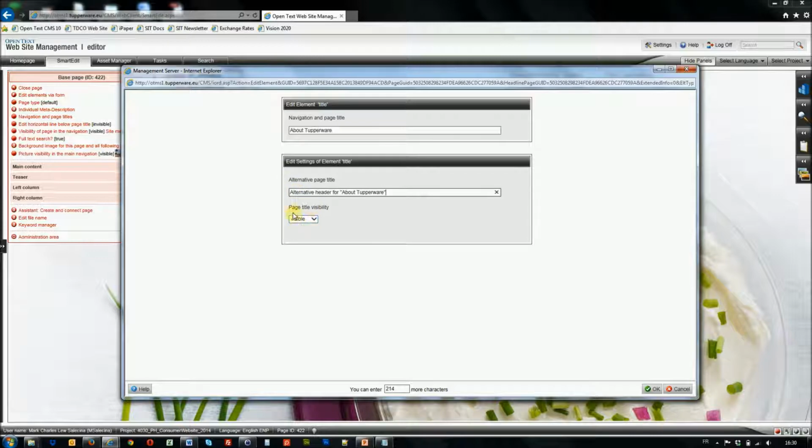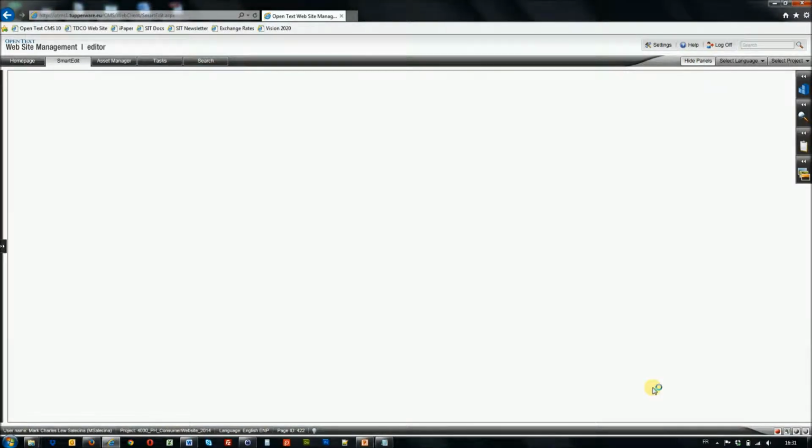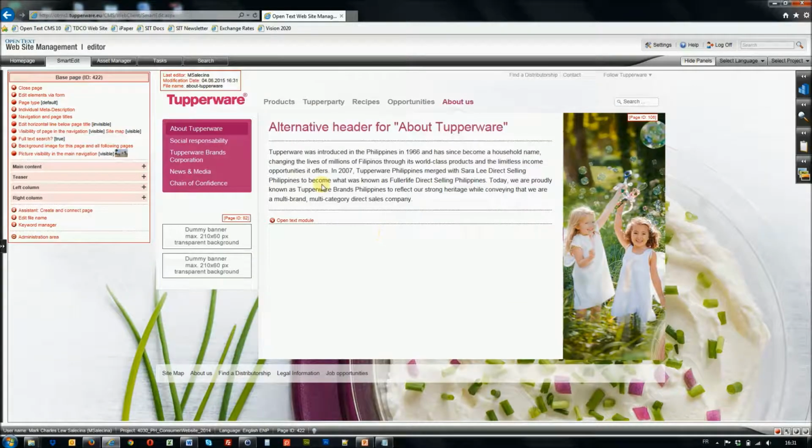Then of course the page title or header will be visible. By default it's visible, but you can hide it if you want. You can set it to invisible if you would like to start a page with a large image, with a video or with a slideshow, so all pages can be customized. Of course I will keep it visible. I will click OK, then this pop-up will close and the page in the background will refresh automatically, and it will display the new content, which is the alternative header as I entered before.